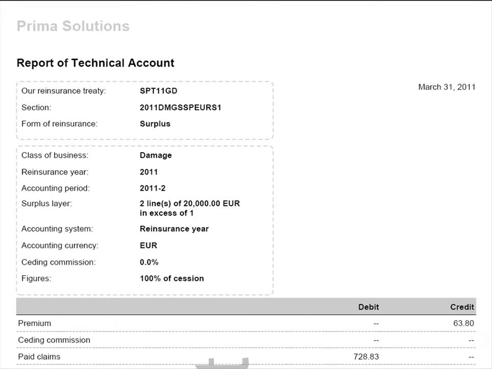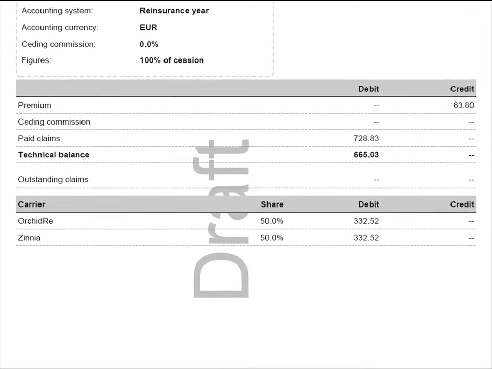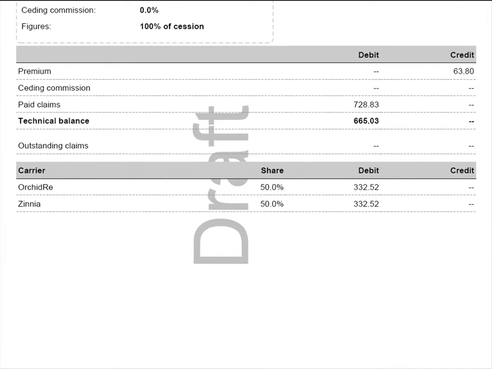Here we are. It's all the information we expect and is stamped draft so no one sends it to the reinsurer until it is finalized.